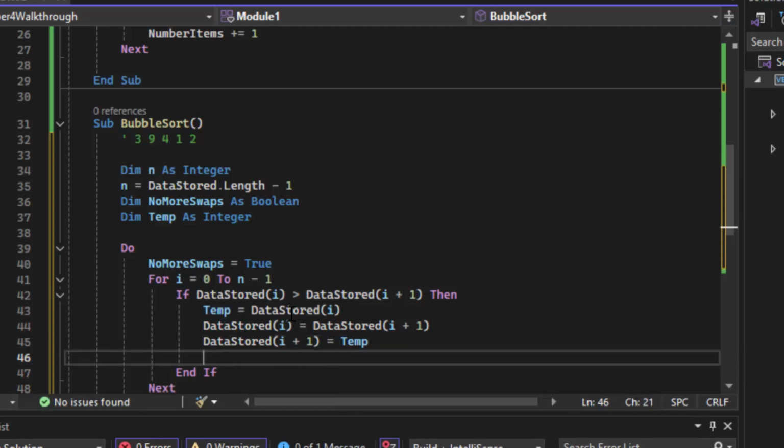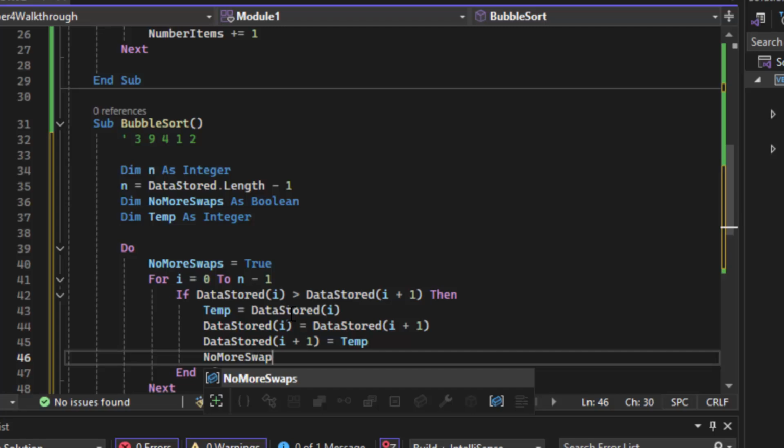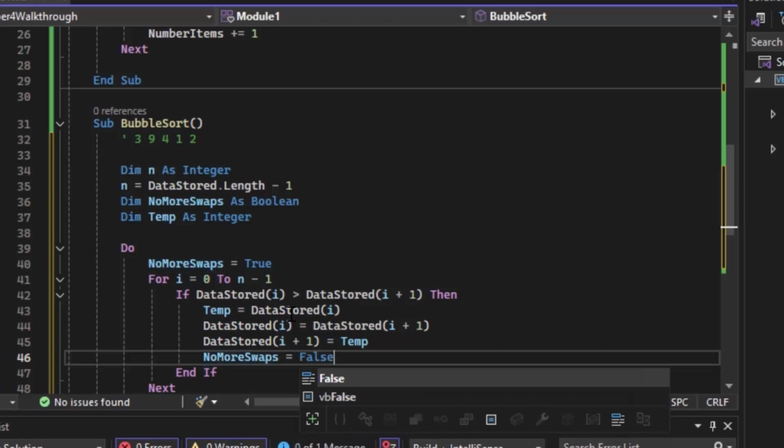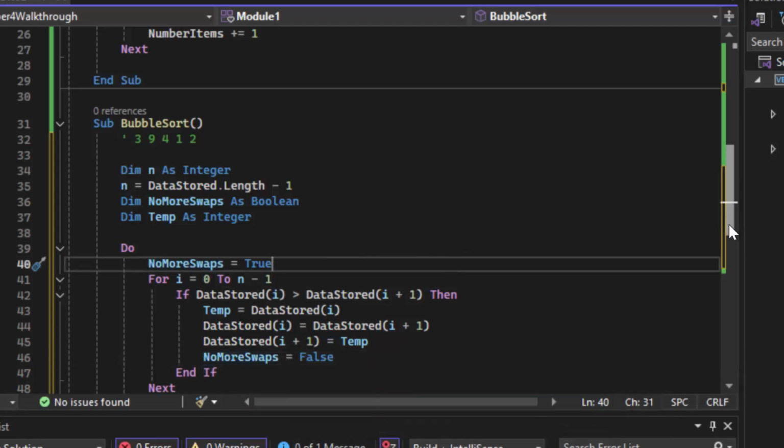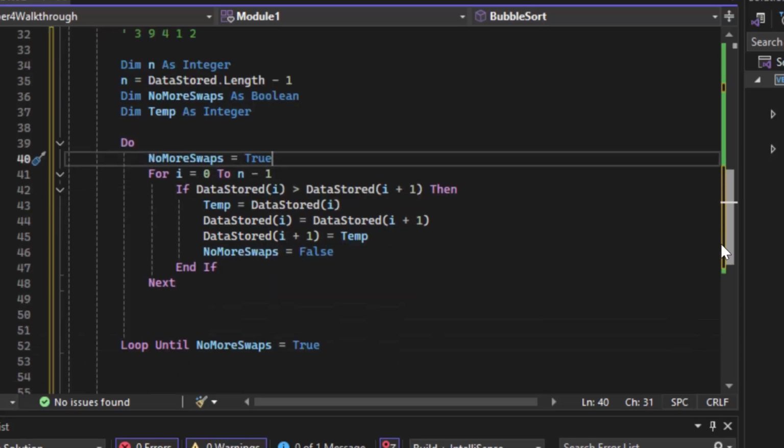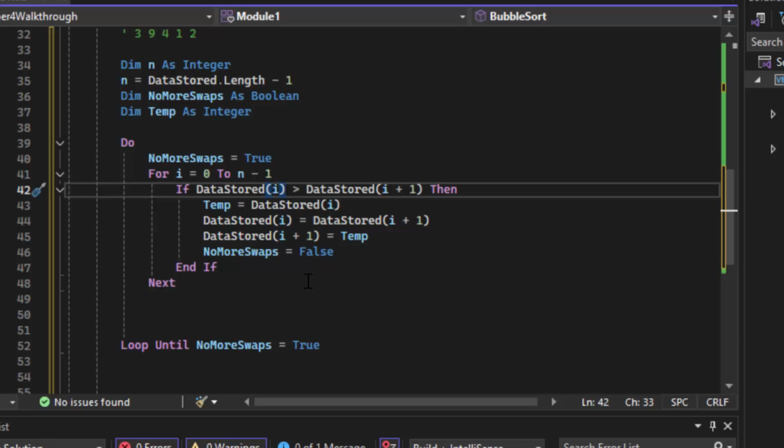Now, did we just swap? We sure did. So no more swaps equals false, because we just made a swap. So there isn't no more swaps. So no more swaps equals false, because there are still swaps that we are handling. This no more swaps equals true once we exit the for loop. As long as there's no swaps that take place, then it'll stay true and we'll exit that loop.